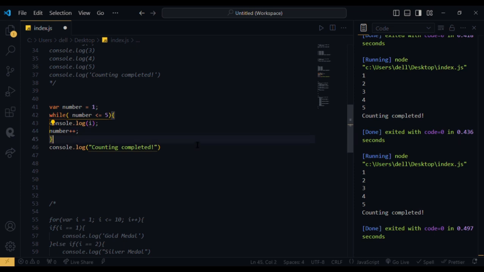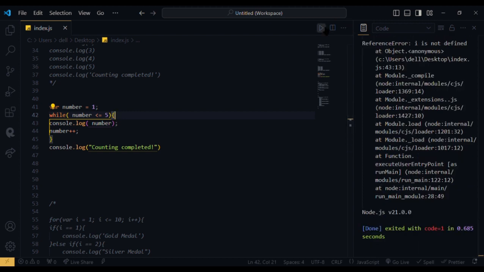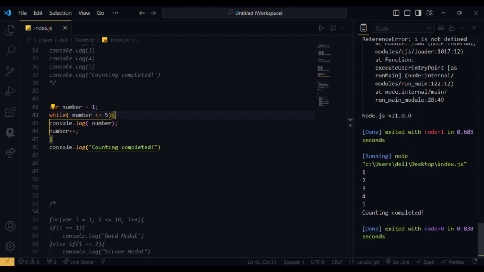So if we save this and run this, okay, sorry, I didn't console log it here. I need to console log it here first. Okay, cool. Then let's run this code. As you can see, it's giving us the same 1, 2, 3, 4, 5, counting completed. So this is how the while loop works.